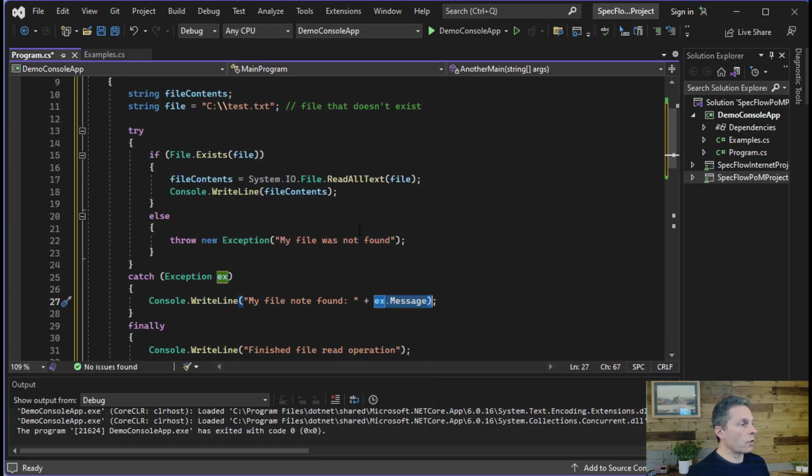So just 4 keywords you need to know about in order to work with exceptions: try, catch, finally, and the throw keyword.